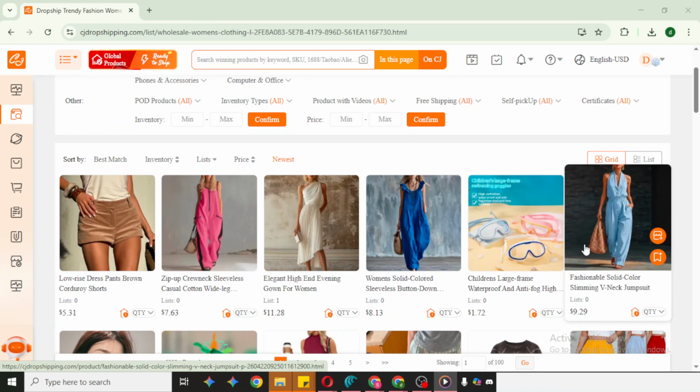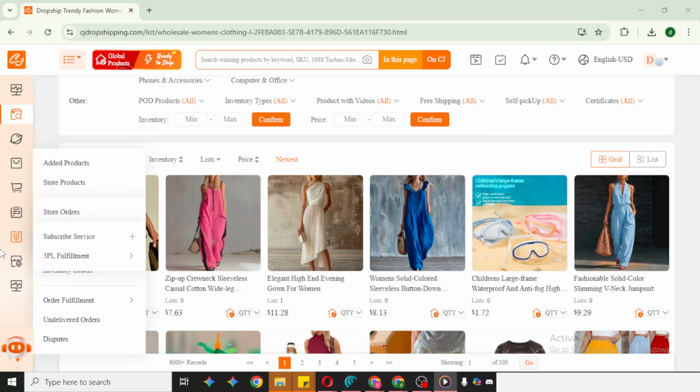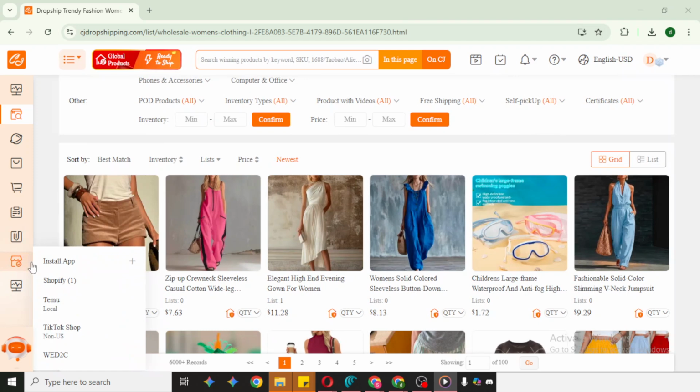Open your CJ Dropshipping account and head to your main dashboard. On the left-hand side, look for the menu where you manage stores and integrations. Click Add Store. This is the gateway that tells CJ which sales channel you want to connect. When the list of platforms appears, choose Etsy. Selecting Etsy lets CJ know you intend to sync with your Etsy shop for product listings and order fulfillment.